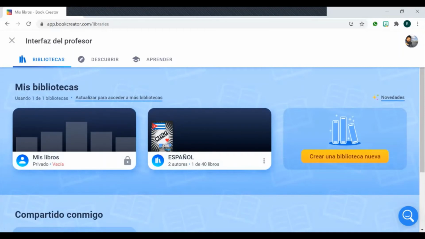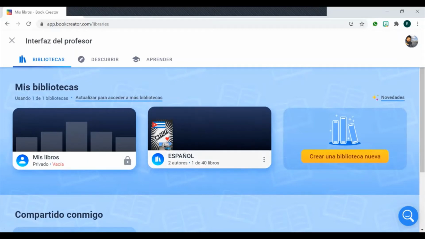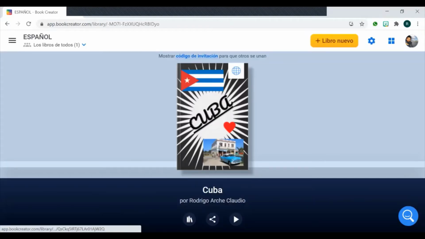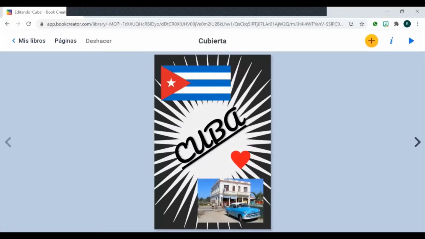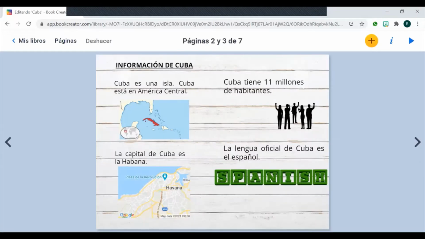All right, so once we have signed in, we have here our libraries. In the free account, we have access to at least 2 libraries. So here, as I am a Spanish teacher, I have created my library called Español. Here you have a book about Cuba. And as you can see, I have added different multimedia, photos, some tests, etc.